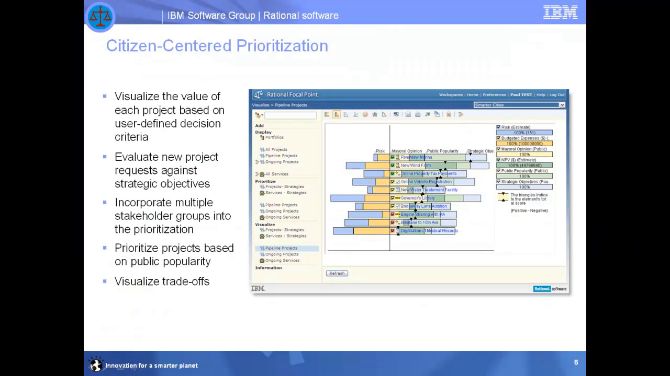I've demonstrated how Focal Point manages ongoing projects and investments. I'll now demonstrate how Focal Point can be used to prioritize pipeline projects and investments and rank the projects based on their aggregate value. In this example, the elements in the middle of the screen are pipeline projects that have completed business cases and are now ready for prioritization.